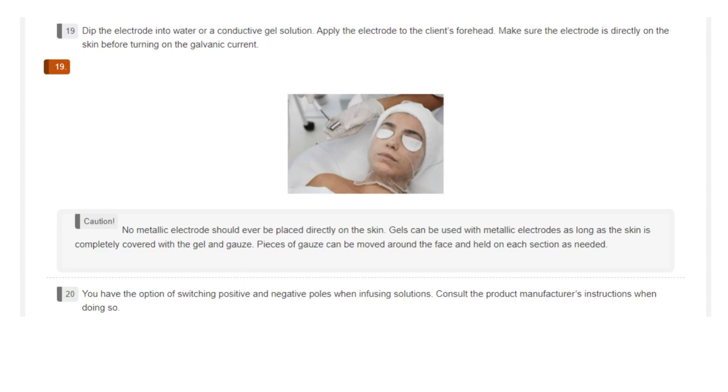Caution: no metallic electrode should ever be placed directly on the skin. Gels can be used with metallic electrodes as long as the skin is completely covered with the gel and gauze. Pieces of gauze can be moved around the face and held on each section as needed.